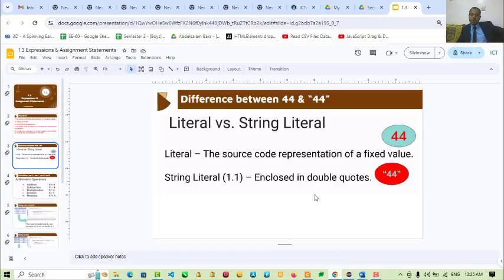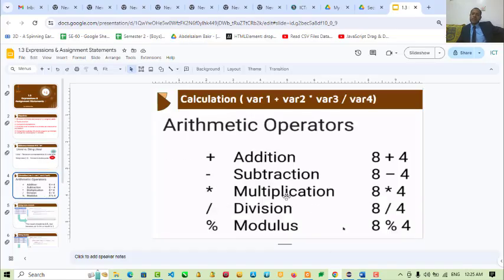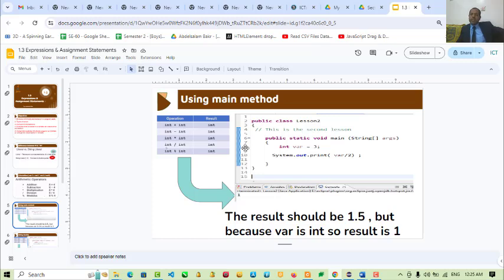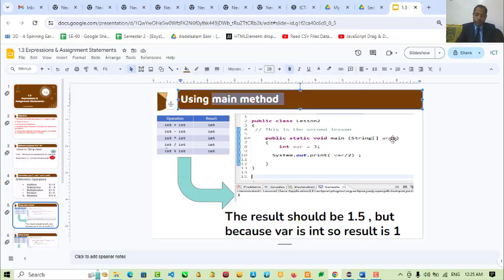Let me go back again to this one. Yeah, I'm sure you understand this one. We have arithmetic operations, the main operations like plus, minus, multiply, divide. This is modulus. With modulus, if you take 8 modulus 4, it means 0, meaning there is no rest of the division. So let me show you this one as well. Here, when we use the main method, I want to use integer only in variables. So look at this one.